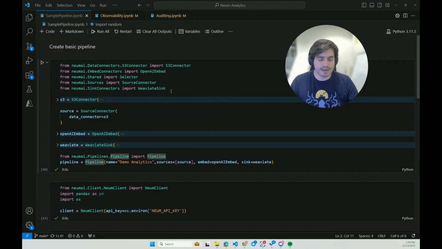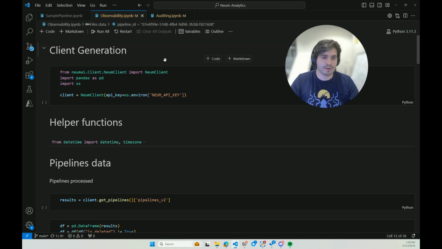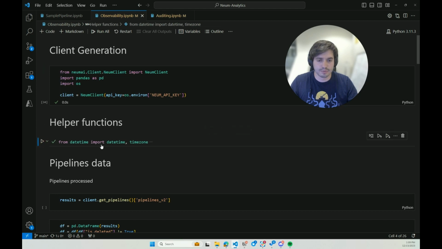And so now that I have my data already copied over and I've done some searches over it, we can now show you some of the analytics that we built on top of this. And so we have this handy Jupyter Notebook. It's all open source. You can find it in our GitHub repo, where we show you how to do this step by step. And so I'll start by initiating our Neum client, which we're going to be using to get the information.